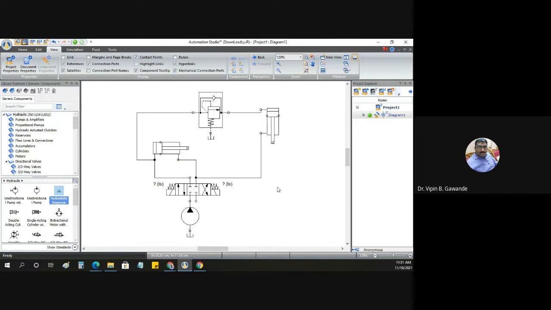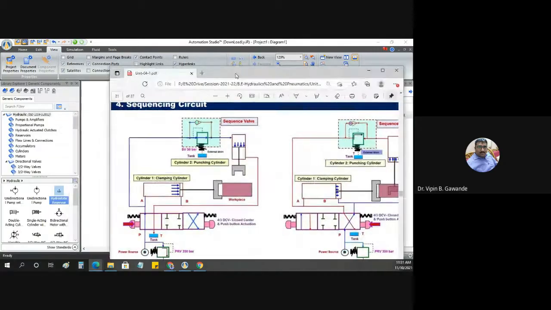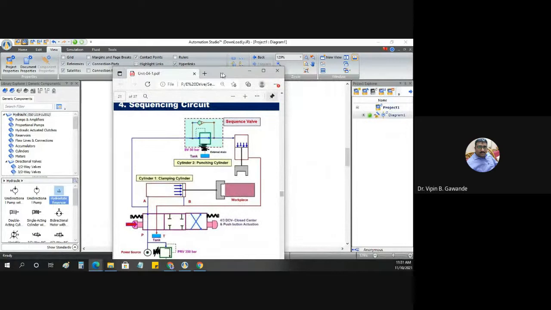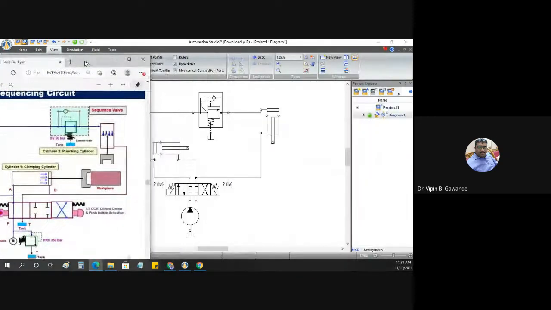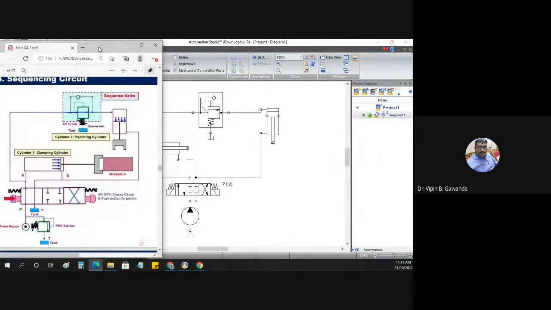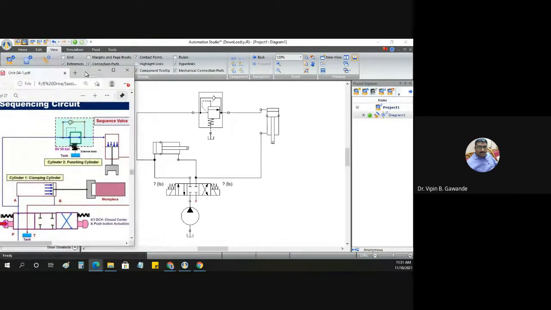Okay, so what we have joined, see this part, it goes up to here, then it goes to the sequence valve, then to the second cylinder, and from the second cylinder it will come up to this part. Okay, so now if you refer to this part, whatever the circuit that is given to us, if you check, everything is the same now.